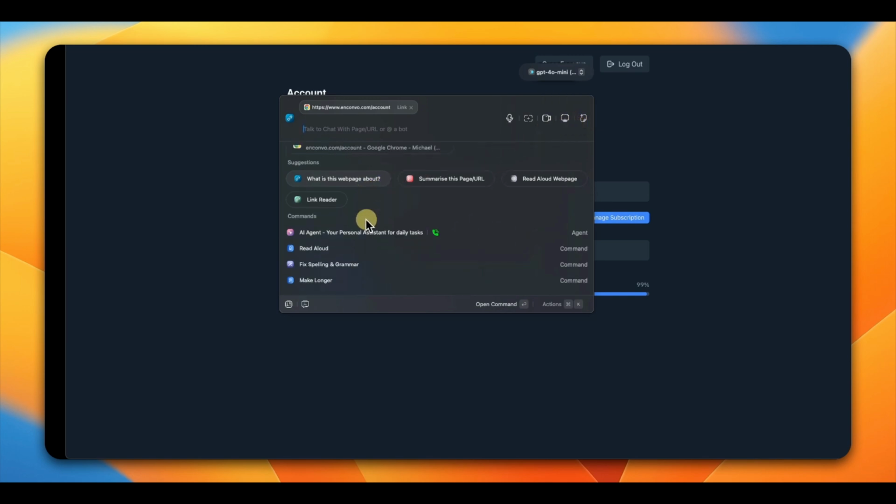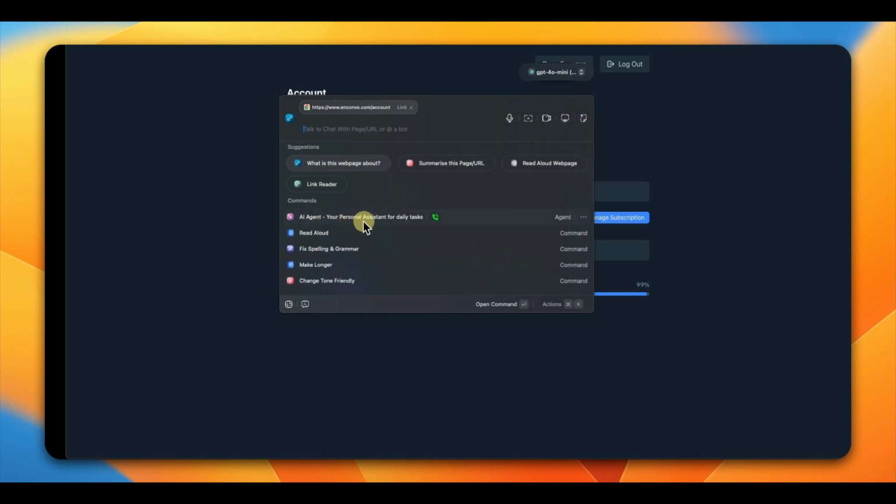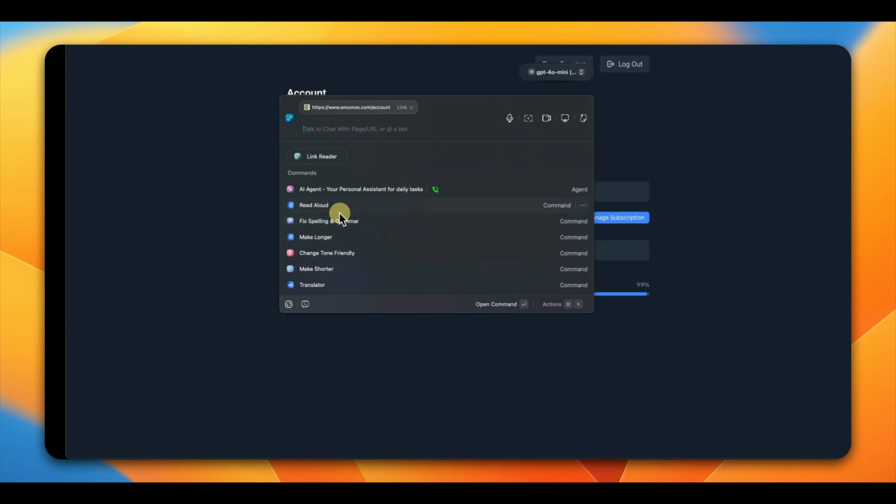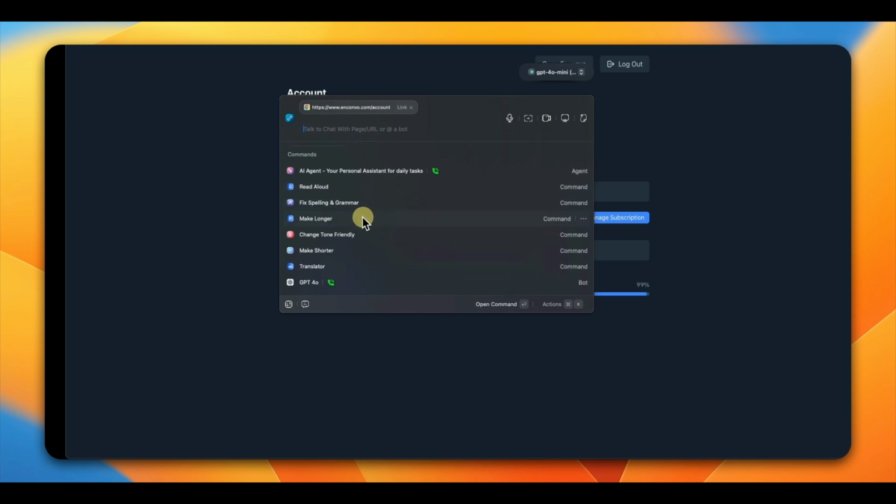Okay. So it also has, here's the agents. It has different agents, your personal assistant, daily task that you can click on. You have that. You have read. This is a really good feature. Like if you have a book or a document that's very long, you can have it read it. Okay. You can have it read it. It's a pretty cool feature.